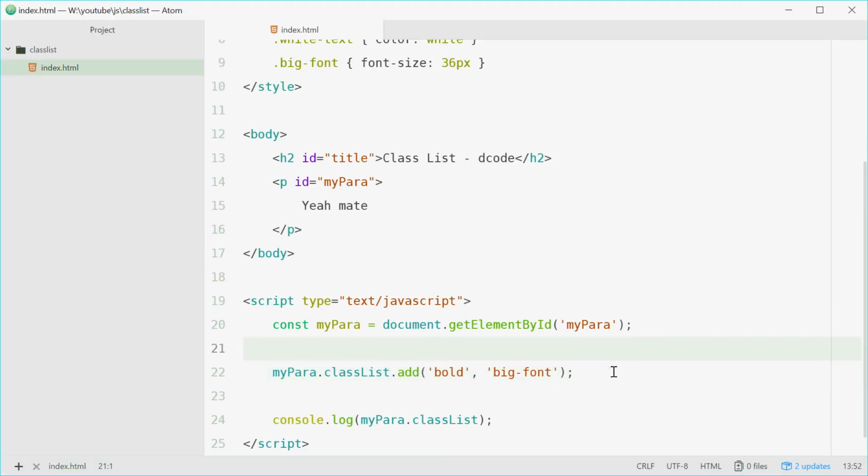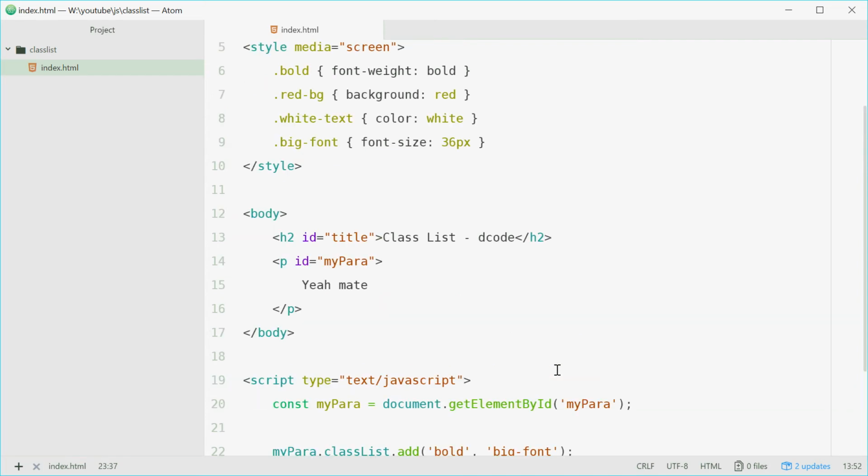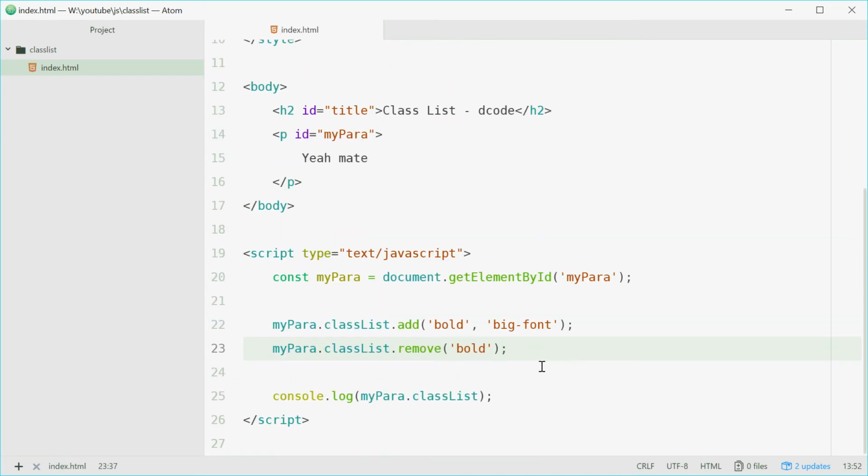We can also remove classes. This is done by calling myPara.classList.remove. Let's remove bold. There we are.